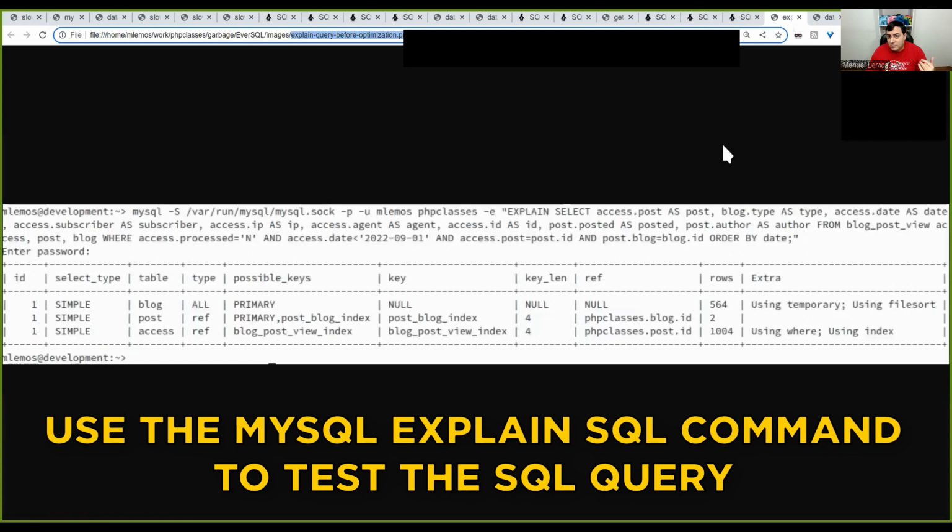To figure out the exact state of the database tables in terms of indexes and maybe other aspects that may need to be optimized, you can use the explain command.